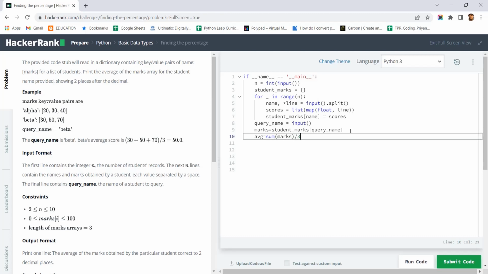Then we need to print this average with two decimal points after it. So I am going to write my print statement. We can use the format here, and I will write format of avg, and then I need two decimal points. So we should write 0.2f. This will make sure that we put two decimal points. And let us run and see the code.